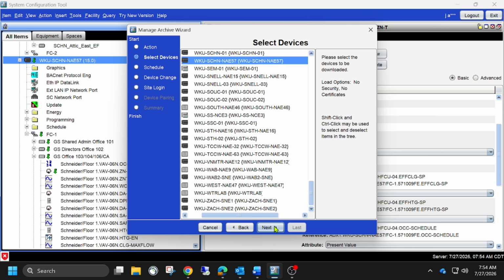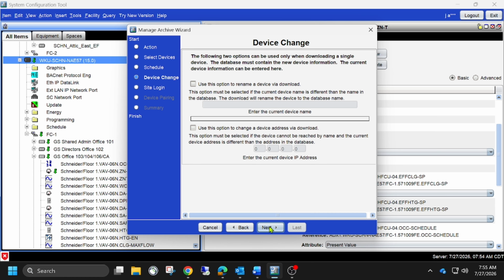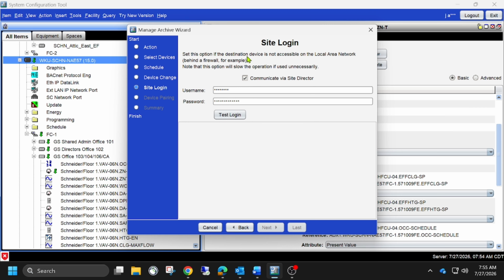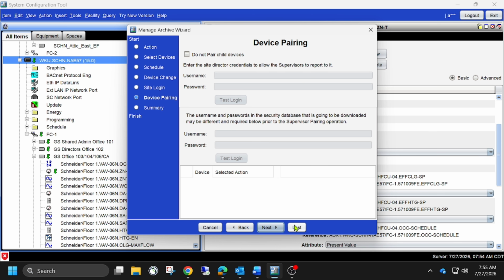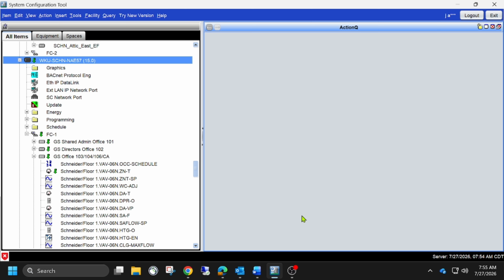And you can see here, I am going through the process to do a download of this device. We're going to go ahead and let this run now. I'm not going to change any kind of name or IP. I'm going to communicate through the site director. That way I don't have to worry about anything causing issues. It seems to go a little smoother. It's already paired, so I don't need to do that. And now I'm simply going to press the download button and let the device download after I have made all of my changes.